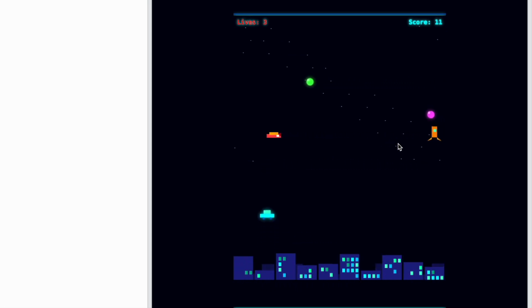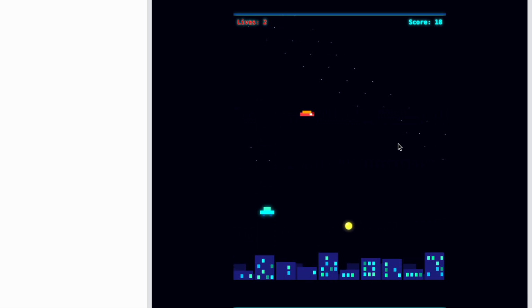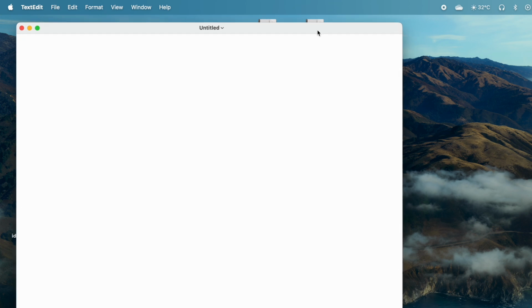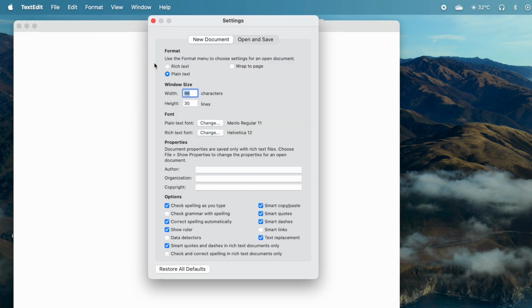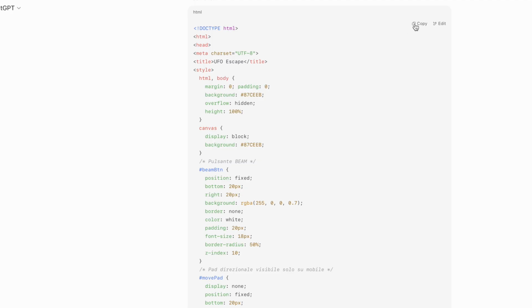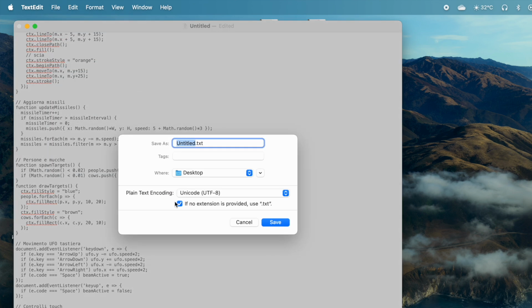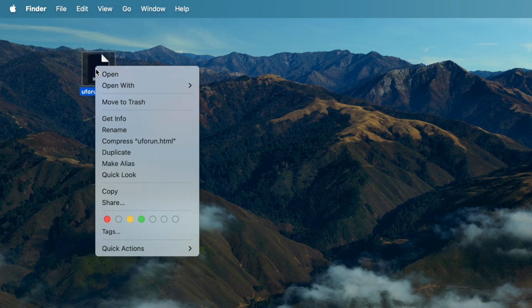If you just want to run those games on your computer or share them with friends, all you have to do is write a simple HTML file. Open a text editor. On the Mac you have TextEdit, but you can use any software you want. And make sure that in the file settings the format is plain text, not rich text, just plain text. When you save this document, it's very important that you leave blank the option "If no extensions are provided, use .txt." And when you write the file name, make sure you write the name with the .html extension. In this way, you are creating a sort of web page.